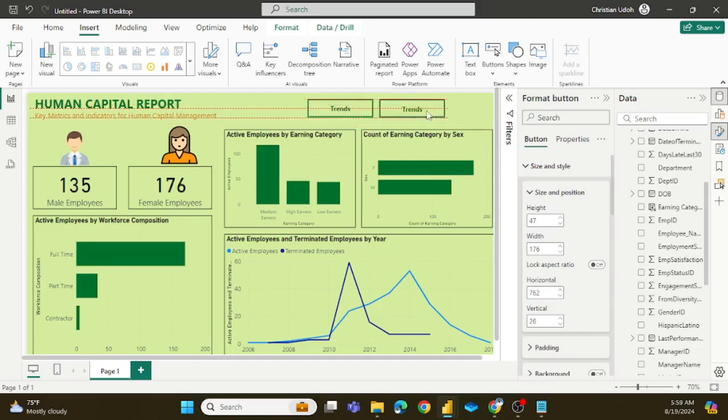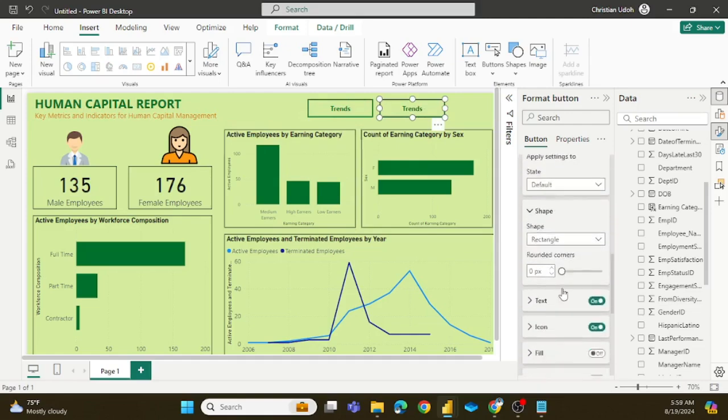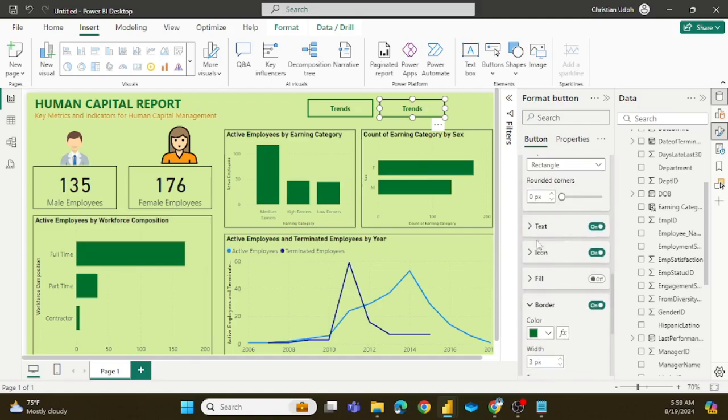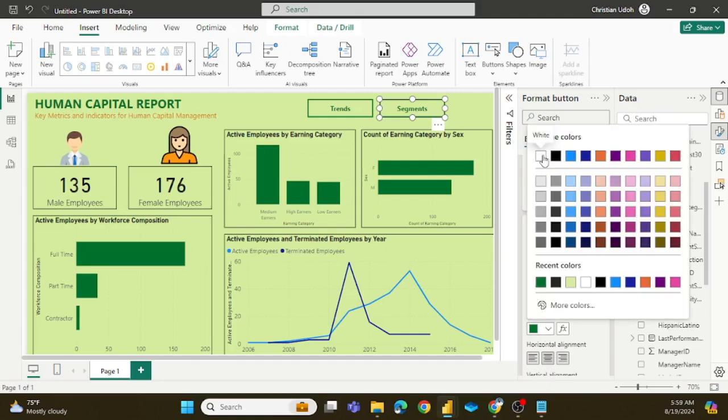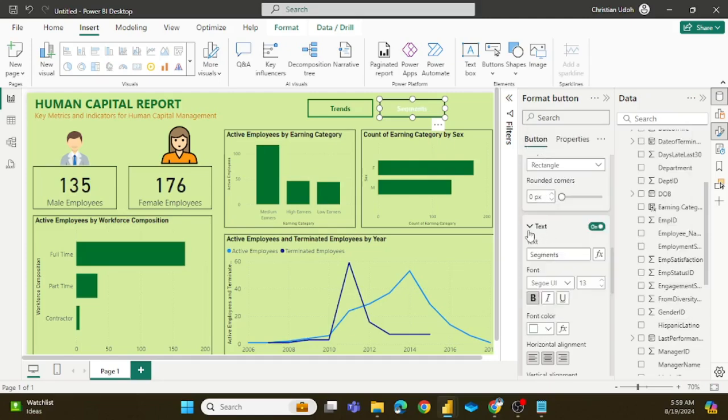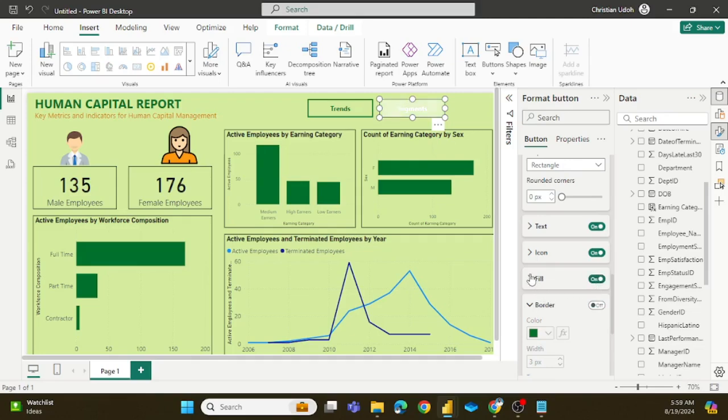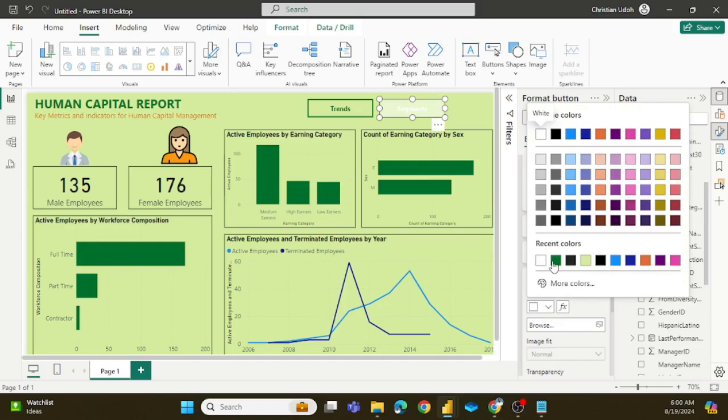I'll move that here, and for this one, I'll call this, within text, I'm going to call this Segments. But then I'll change the text to white this time, and I don't want a border. However, I want fill, and I want the fill color to be the same.